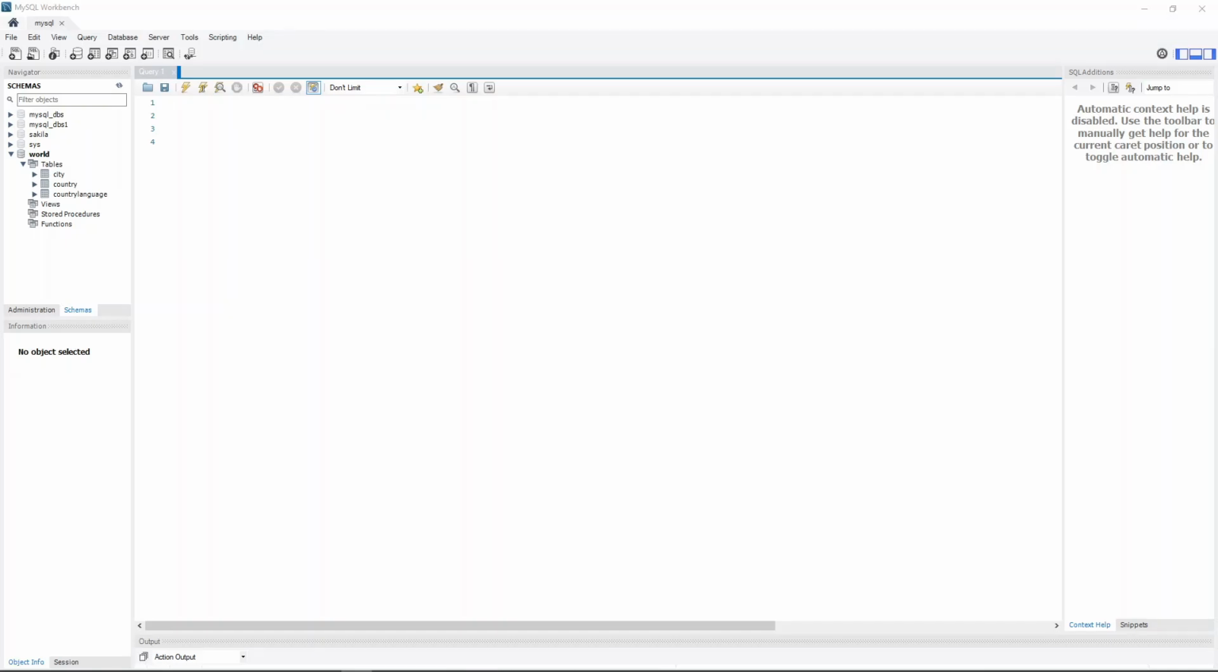Hi everyone. So today I'll be taking you through the basics of the structured query language, or in short, SQL. This is the interface that I use for writing queries if I want to practice on a personal level. It's called the MySQL Workbench, and it uses the MySQL query language.